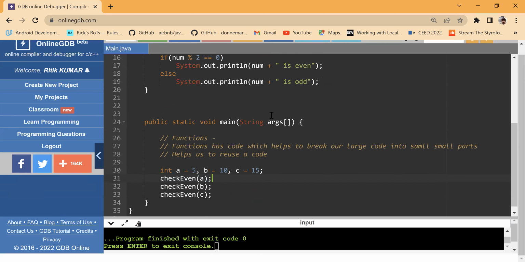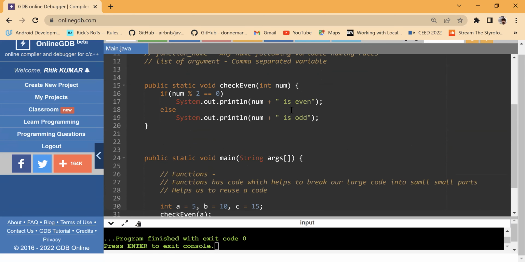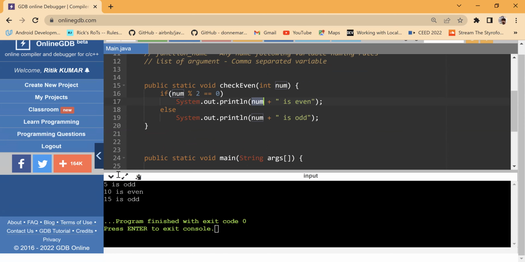By plus sign with num. If you want to display a variable and a string in a single println, you can write the variable name plus the string. This is something which we did earlier as well. If you have a variable and want to display a string in the same line, you can write variable plus string, whatever string you want to display. So this is taking the value and the string.